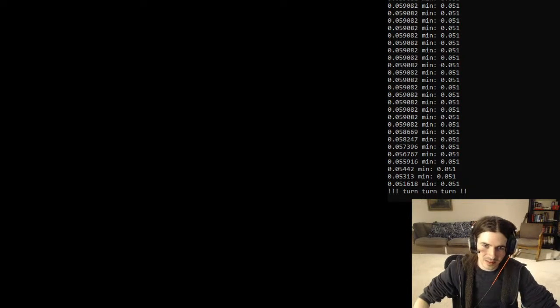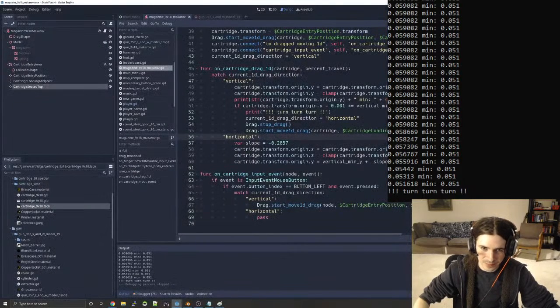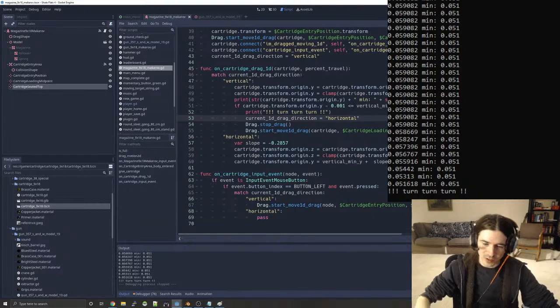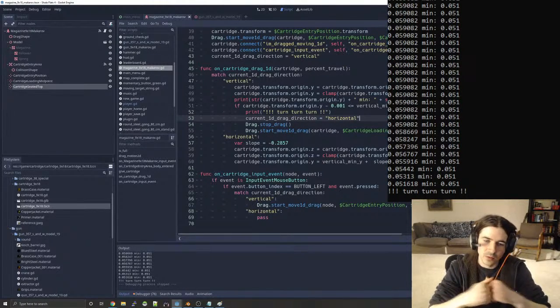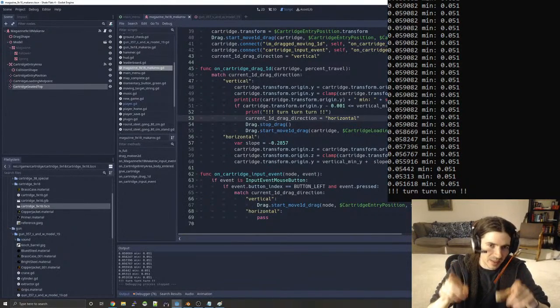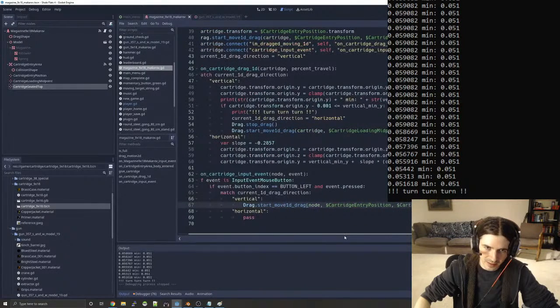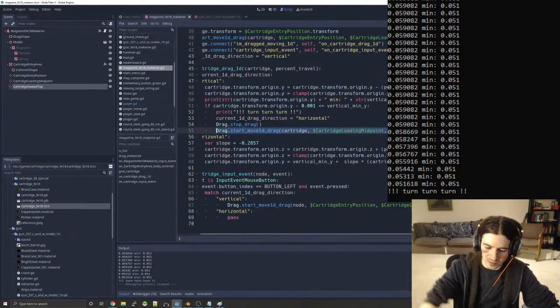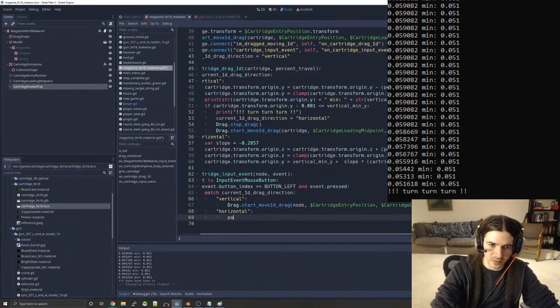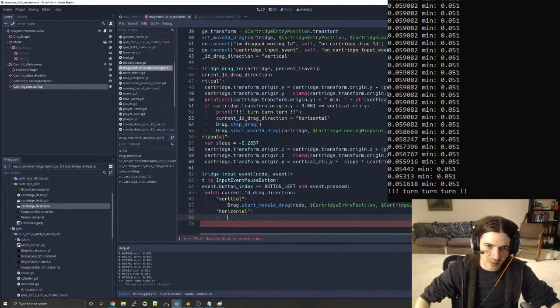So, we've got a couple more things we need to do. Which is, first of all, you want to be able to pick it back up if it's in the horizontal position. So we're going to do that like this. We can restart the drag.